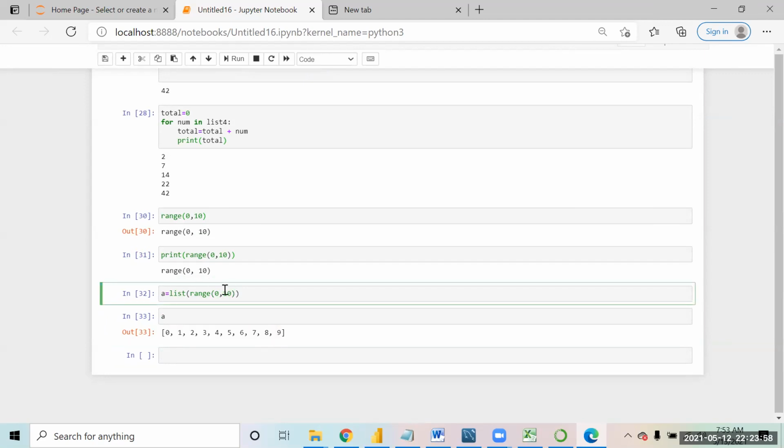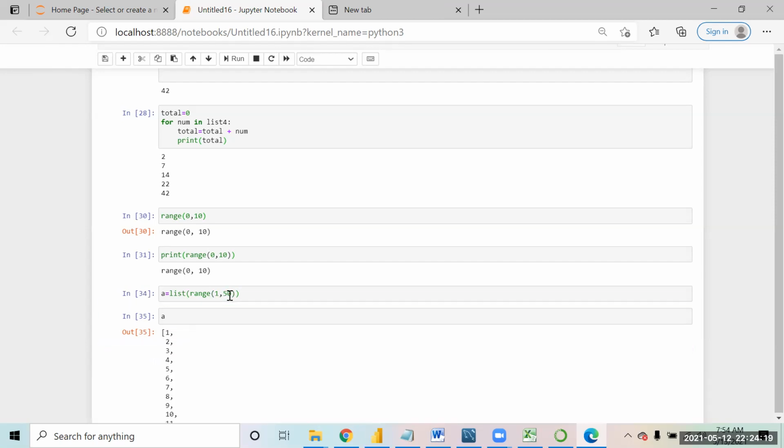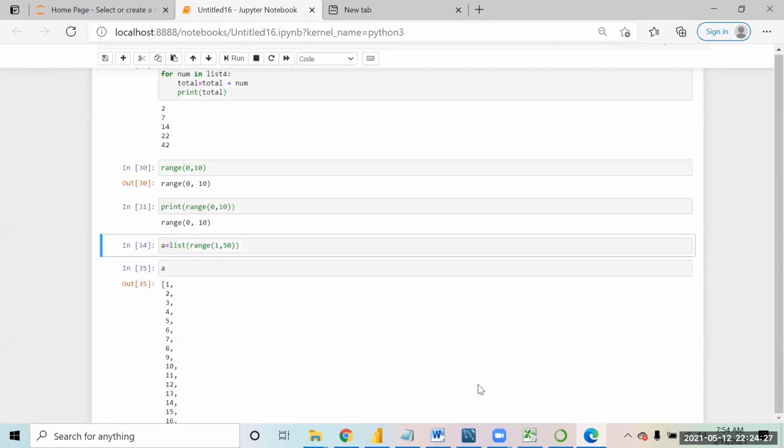Remember in slicing also we saw this. It doesn't print the last one. So it will print the numbers starting from 0 to last minus 1, that is 9. Suppose you want to create the range up till 50, you write 0 to 50, or if you want to start from 1, you can say 1 to 50. So the numbers will now be printed from 1 to 49. Because the numbers are very long, they are coming vertically.